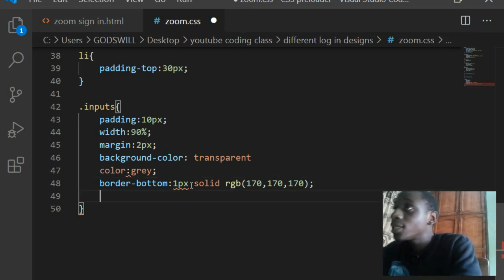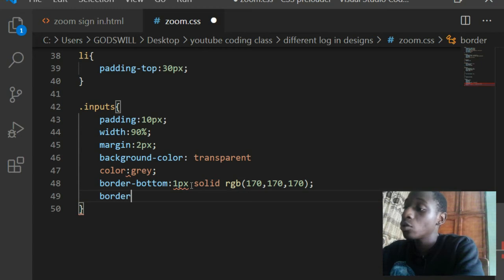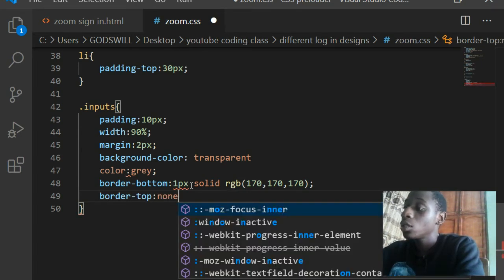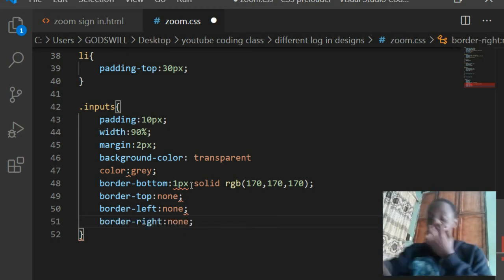So we'll be setting the other borders to none: border top to none, border bottom to none, I mean border left to none, and also border right to none. So I have done that now.